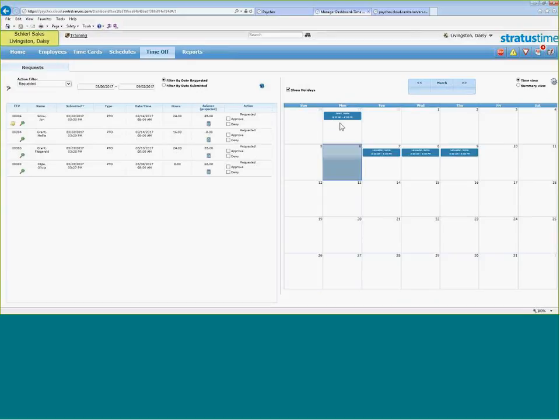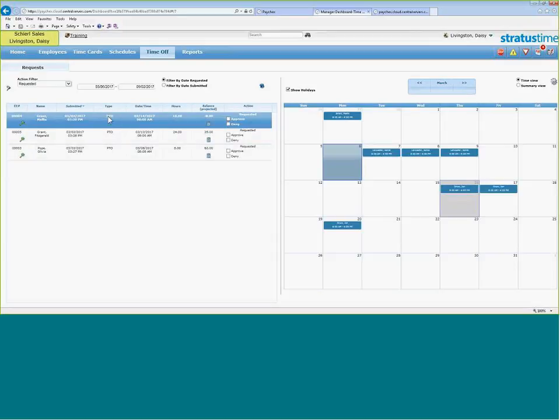You'll notice as a manager, you can see the employee's name here located on the calendar, but the employees are not able to see those names on their time off request. To approve a time off request, I simply need to click Approve. Now you'll see once that's approved, the line has gone over and that employee is now listed here.